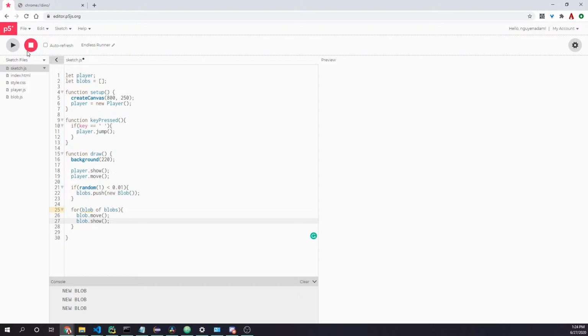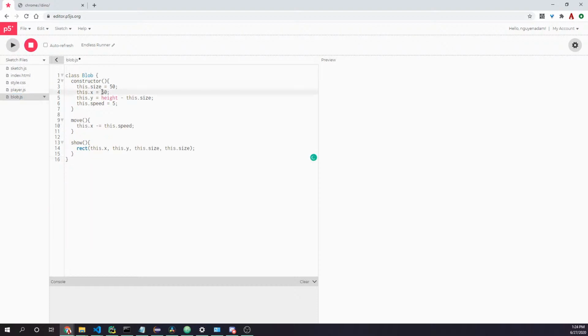Exactly. So now if we push run, as you can see, they're spawning in, but they have to be spawning in from where the player is. So we actually want the x coordinate of where the blob's going to start. This x coordinate right here is our starting x coordinate. We want it to be the width of the screen, the rightmost side right here. So when we push run, it spawns in. There we go. Spawns in. We can jump over them.